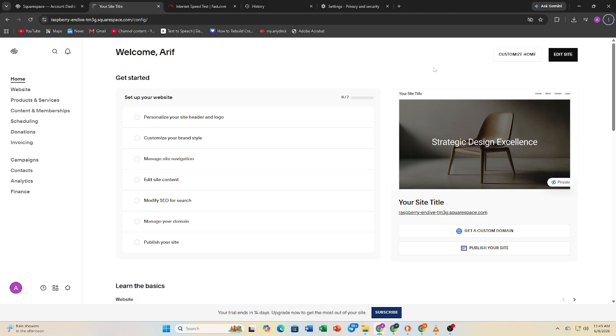Hey everyone, welcome back. In this tutorial, I'll show you how to add blog posts in Squarespace in 2026. So if you're trying to publish articles, share updates, or grow your website traffic, this step-by-step guide will make it really easy. First, log into Squarespace and open your website dashboard.